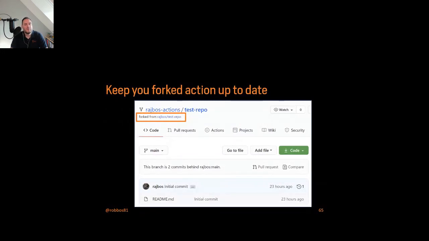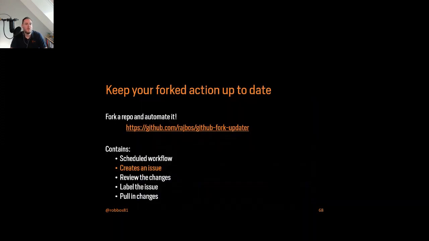In this case, I have my own organization, actions, my user tag, actions, a test repo in there. I could then say, well, hey, how do I get notified of changes in my parent repository for this fork? Well, you could do that through the UI, but of course that is not the way we DevOps folks work, and we need to automate that as much as we can. So to do that, I created a specific repository that you can fork, set some parameters up in there, and then everything is automated for you.